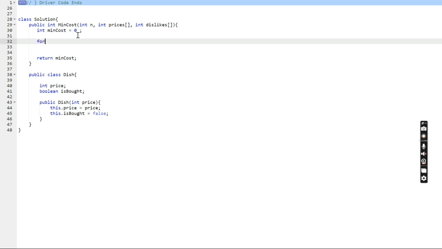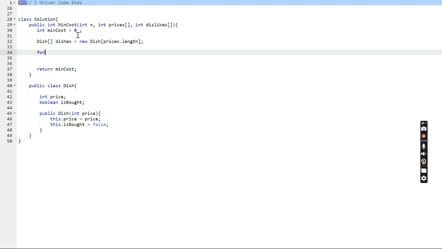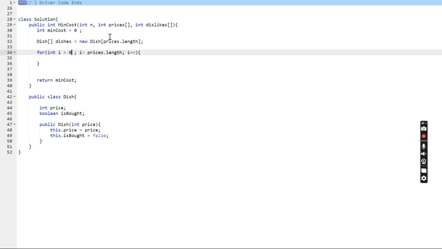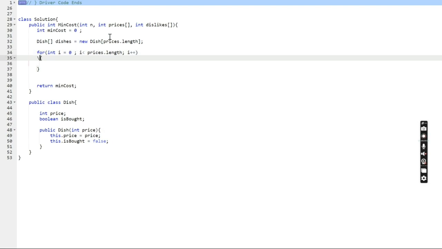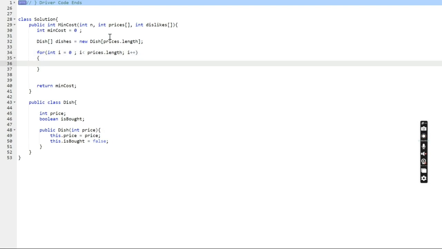So let's just create dishes. Let's create a dish array, dishes, which is basically a new dish array. And what would be the length? Same as the prices. So we'll just use i less than prices dot length, I guess. So same as this, just use it here, prices dot length and i plus plus, and yep, that's it. Are we forgetting anything? I don't think so. Yep, we are not forgetting anything.